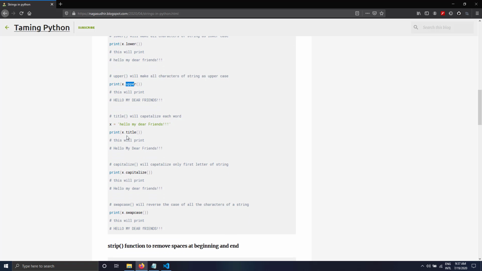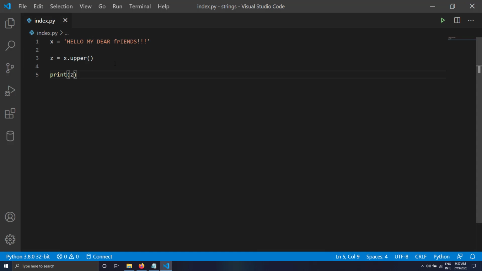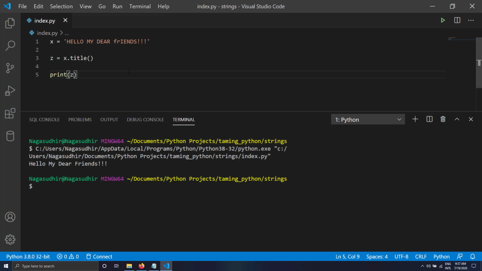So let's go to the next function, which is title. So I'll call x.title. I'll save this. Now I'll run this. You can see the first letter of each word is capitalized in the output. You can see "hello my dear friends", only the first letter of each word is capitalized because of this title function that is called on this string.